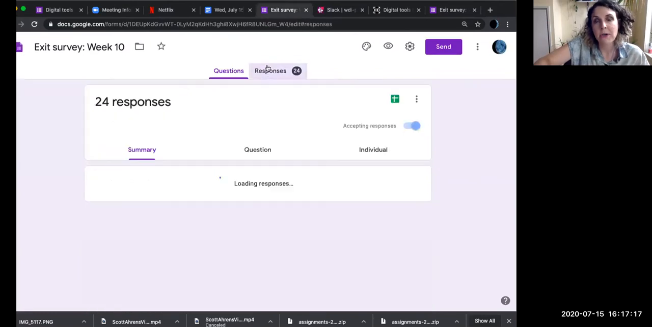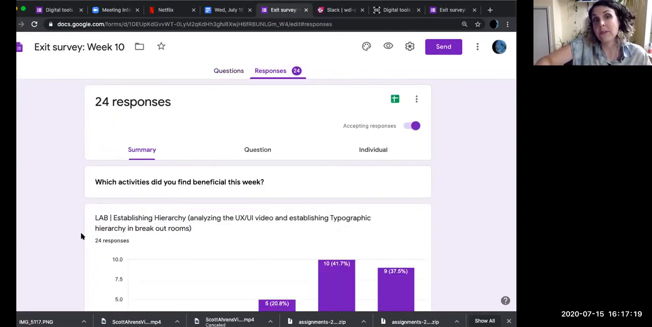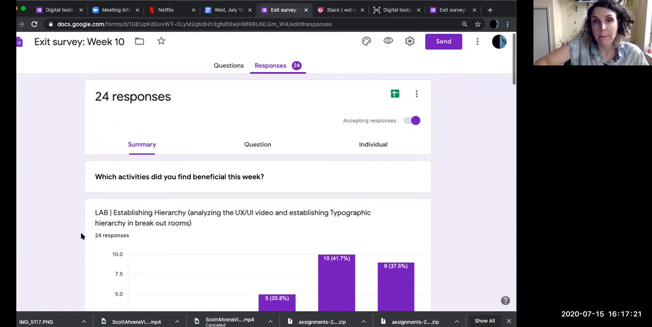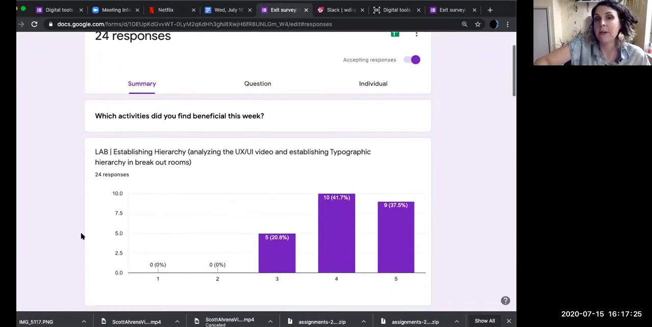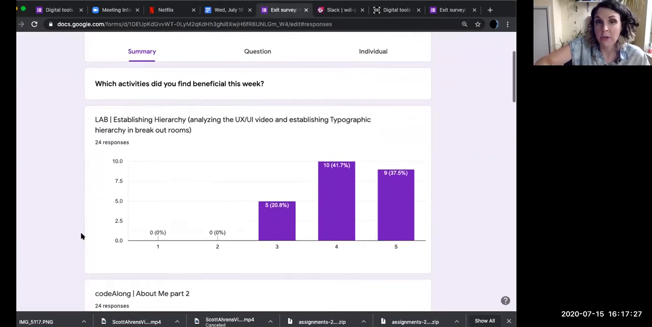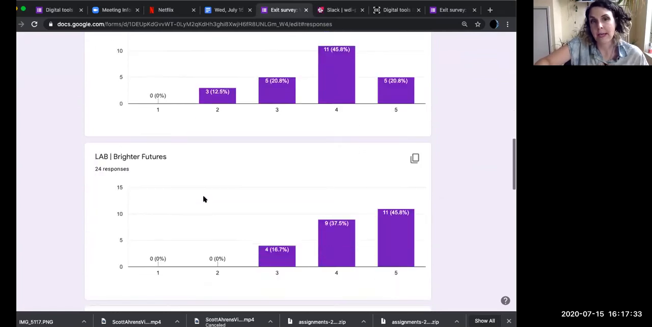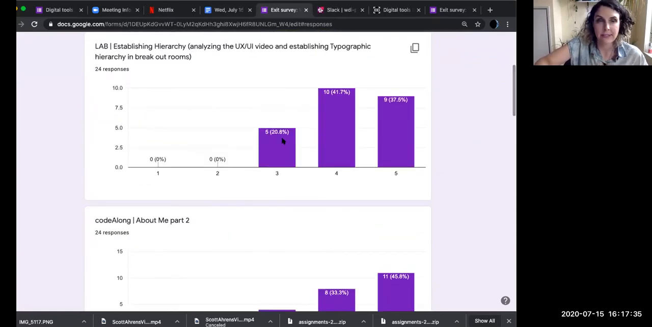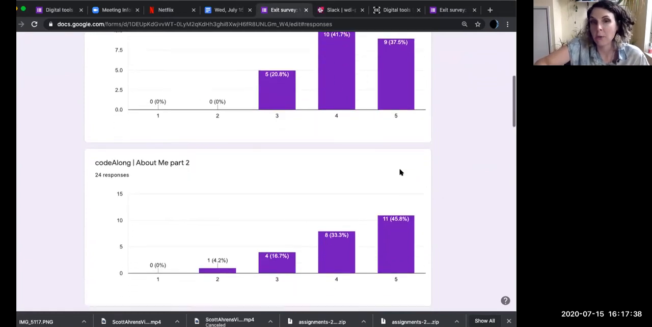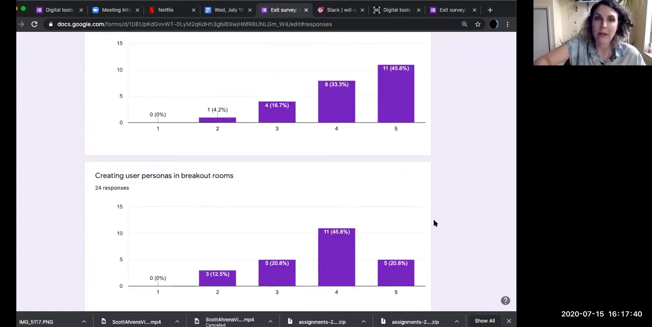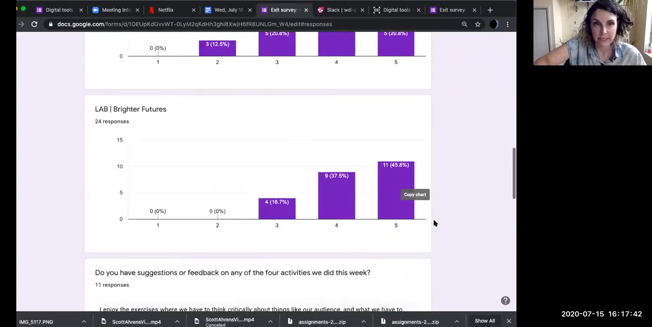And then I want to show what the response looks like. One of the things that's really great about Google and Microsoft Forms is that they present all the data to you visually. So you can very quickly glance over it, and I can see that creating user personas wasn't as popular an event as a lab as some of the other ones. So then I can start to address why that is. Can I improve some of those things?